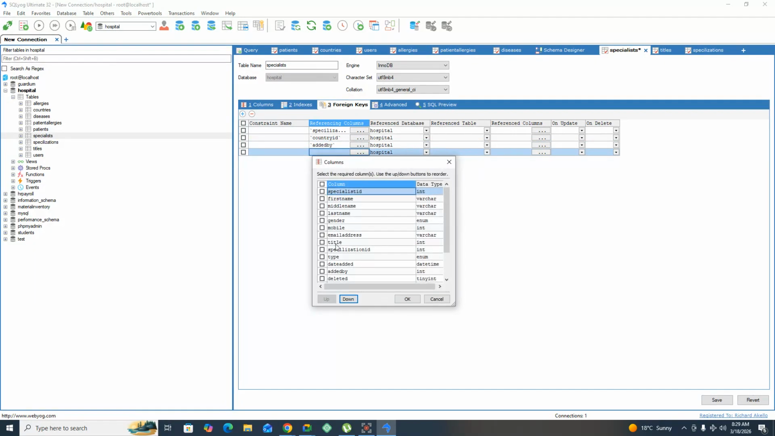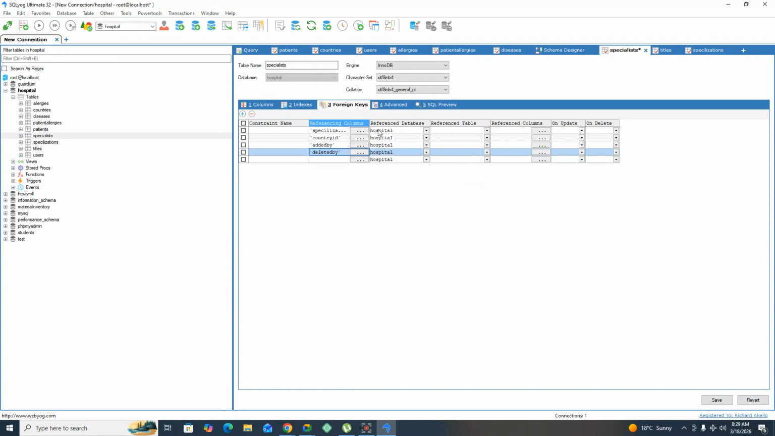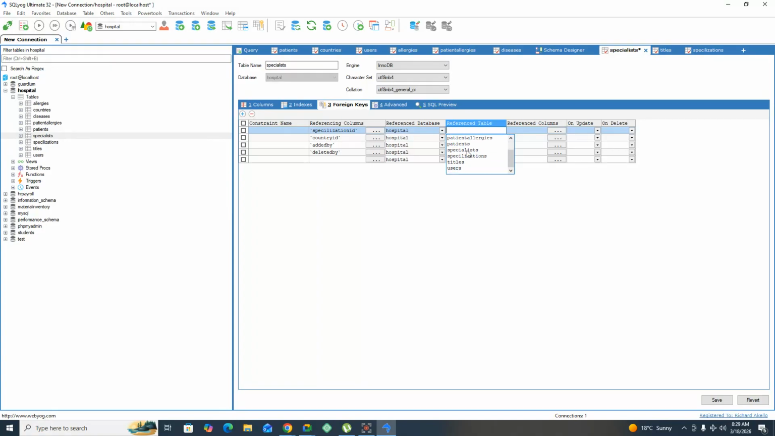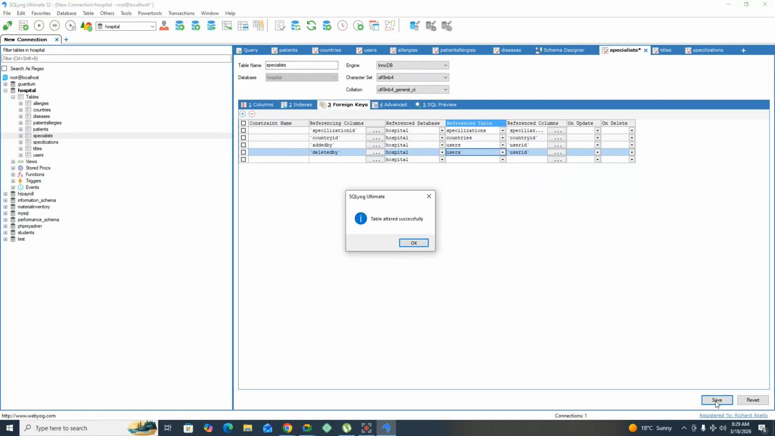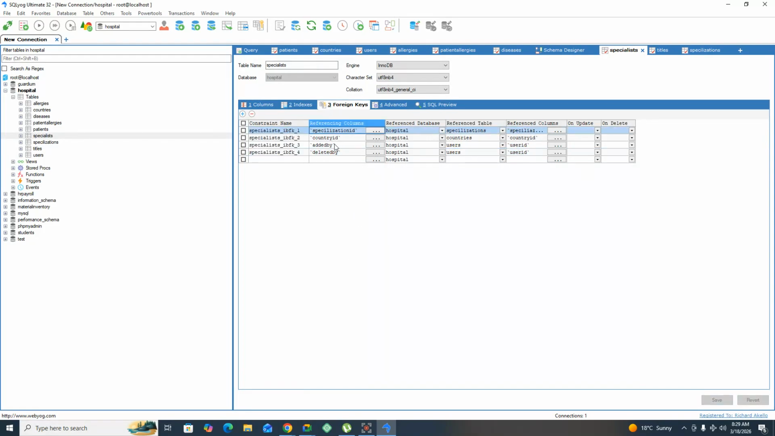I'll put specialization ID. Oh, that one I've already done. I'll say deleted by. So this specialization ID comes from specializations table. Then country ID comes from countries table. Added by comes from users table. That comes from users table. Then once I do that and I save it, it is able to create the relationships for me.